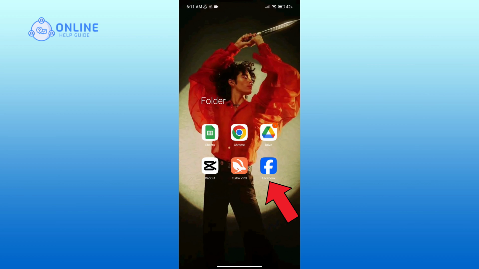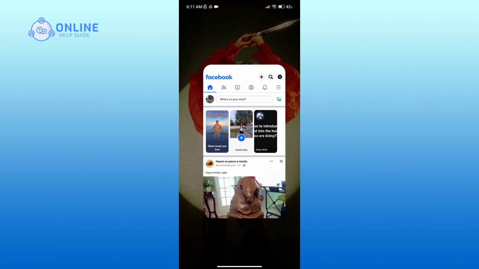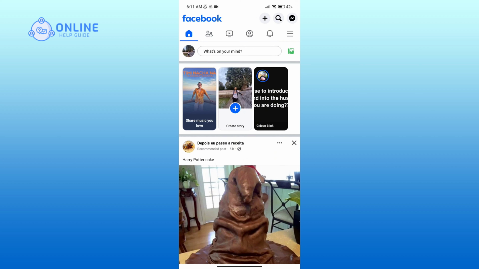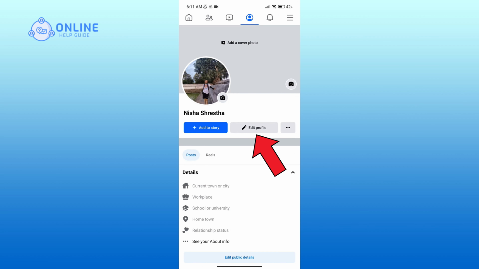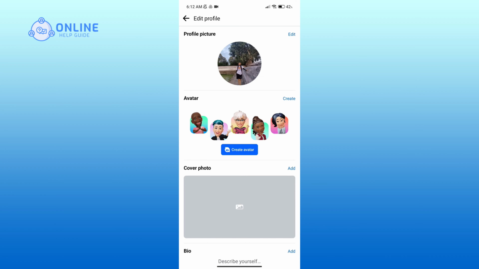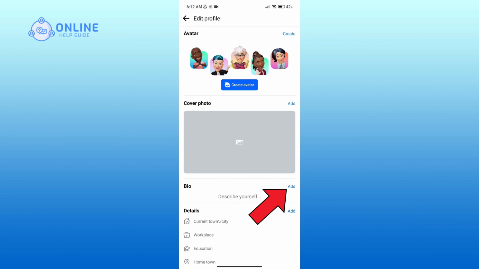First of all, open up your Facebook app. After you come across this home page, click on the profile icon in the top section of your screen. Then tap on Edit Profile option. Here, scroll down your screen and click on Add under Bio option.